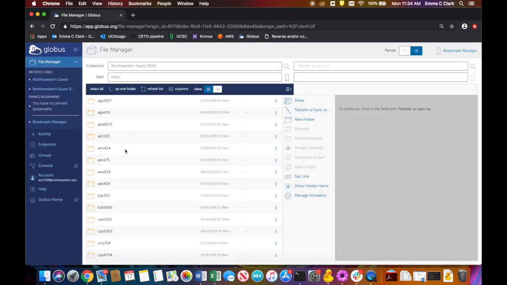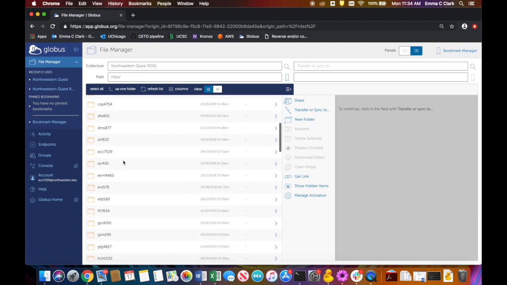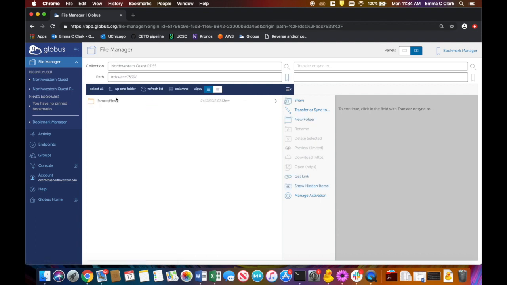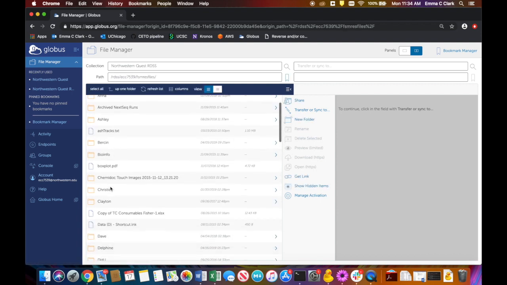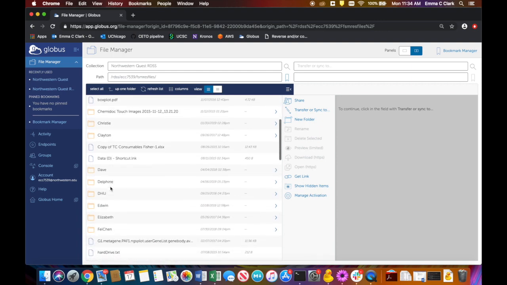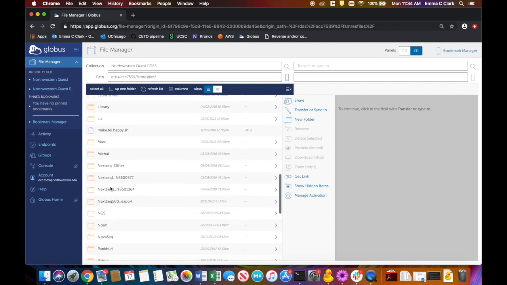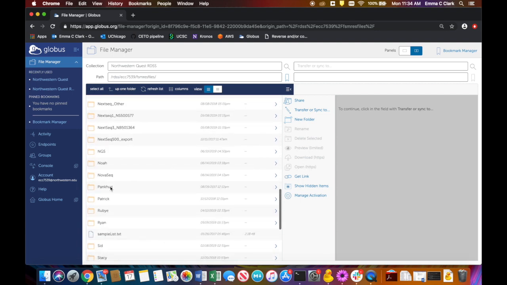So you will use the RDSS, Northwestern Quest, and then you'll go to your username. Then you will click through until you get to the NovaSeq folder. There's a lot of files, so it kind of glitches sometimes, so I apologize.